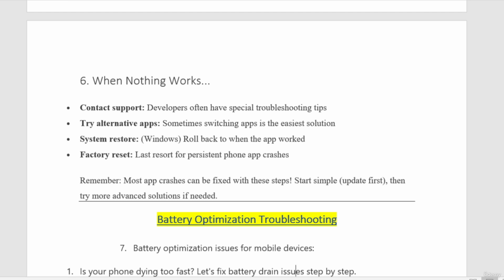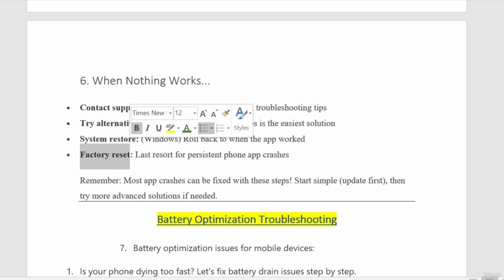And then there is system restore, where you roll back the drivers when things don't work. And then factory resetting the device, which will reset the phone or the computer, and whatever applications you have, everything will be gone. So before doing these things, make sure you keep a data backup as well.